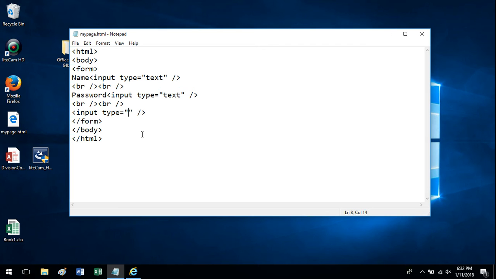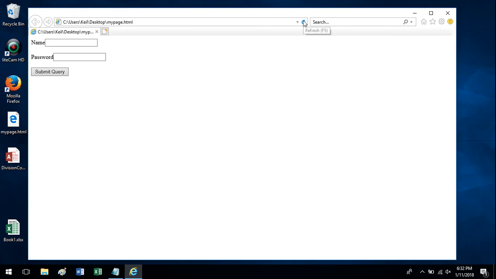So the type can be a couple different types, but we're usually going to do submit if you're working with PHP. So one of the keywords to create a button there is to make the type submit type. All right, so we got input type equals submit in quotes. We'll need one more thing, but let's take a look at this.